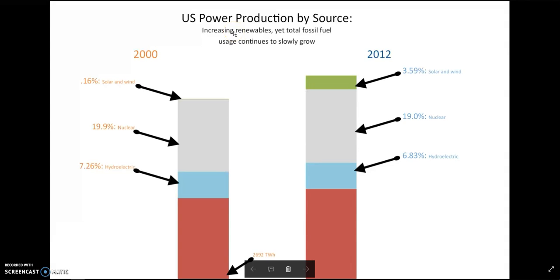Hello everyone. This is the infographic I designed to show the growth of renewable energy sources, especially wind and solar, while also drawing attention to the continual slow increase of fossil fuel usage. The first design decision I made was to display the data using a stacked bar graph. This seemed appropriate as it clearly displays the disparity in the different sources of energy.